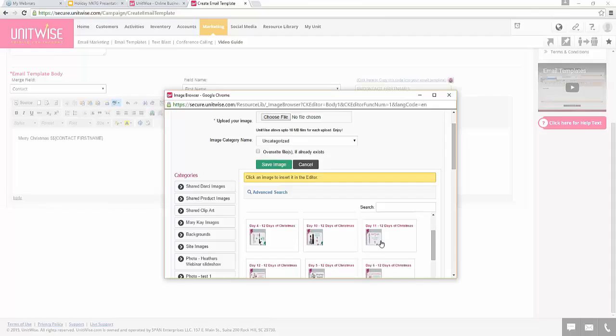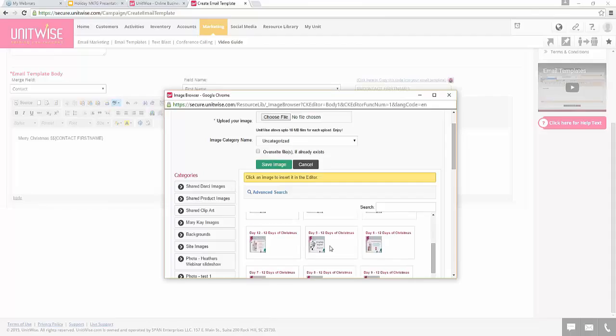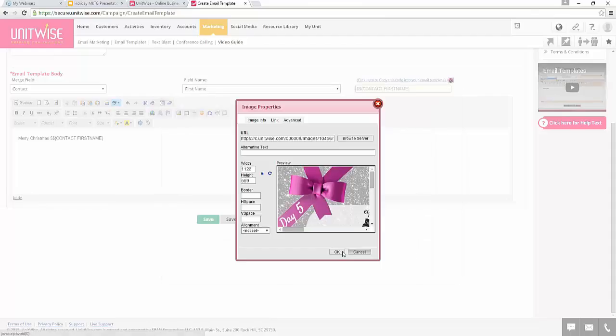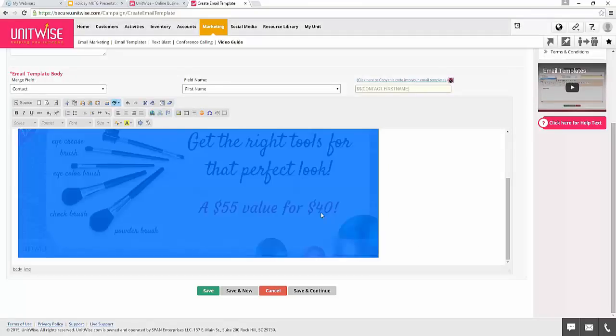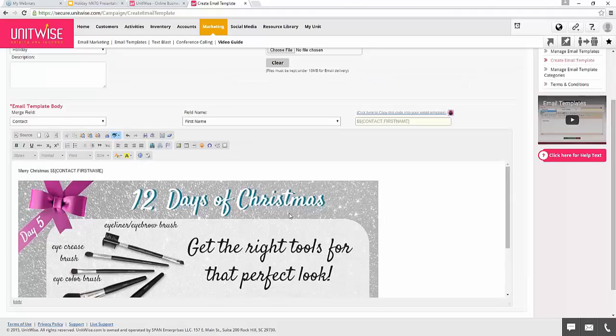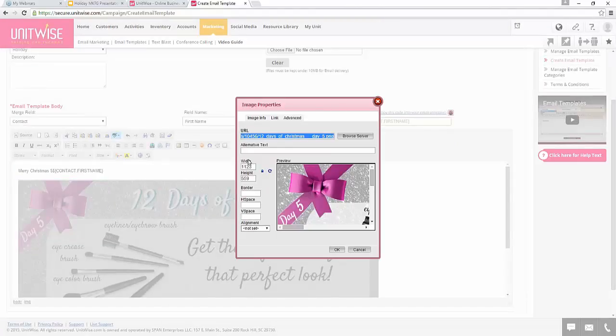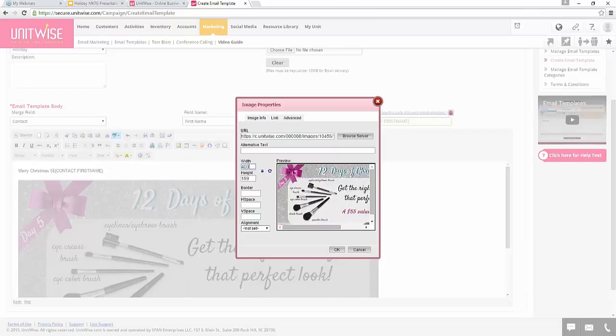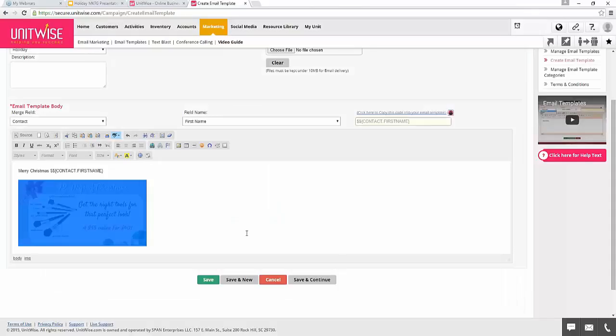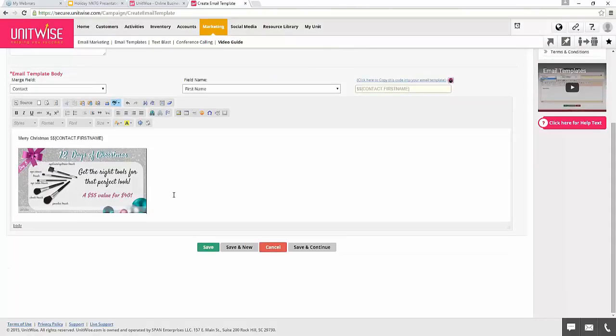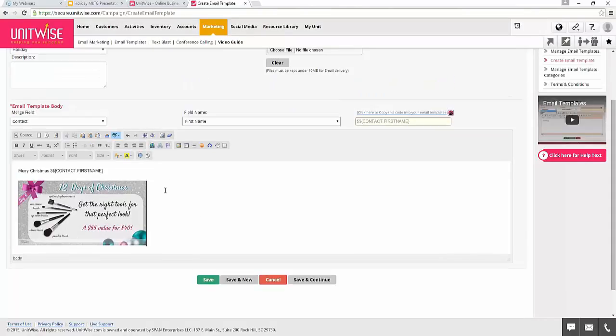Let's say I've got an old Christmas image from last year. Let's see what this says. Okay, I'll say OK. It looks like this one's probably going to be a little bit too big, but I'll go ahead and click OK. Okay, and since it's too big, what I'm going to do is double click on it and change the width. You can either change the width or the height, and it will automatically resize for you. Okay, so that's a little bit more manageable for this particular email.